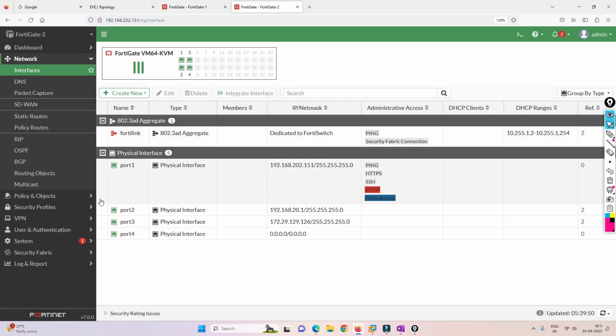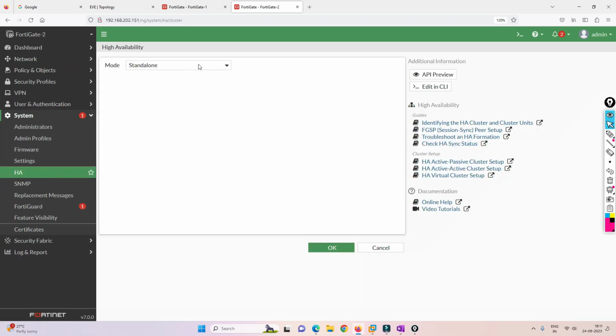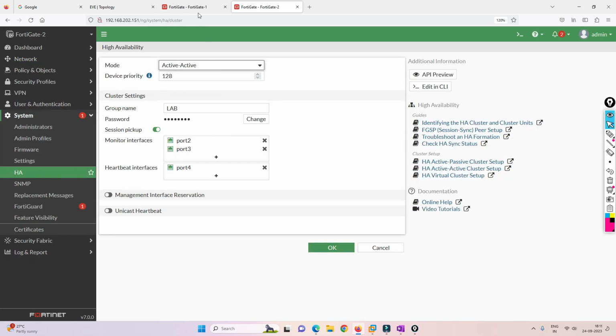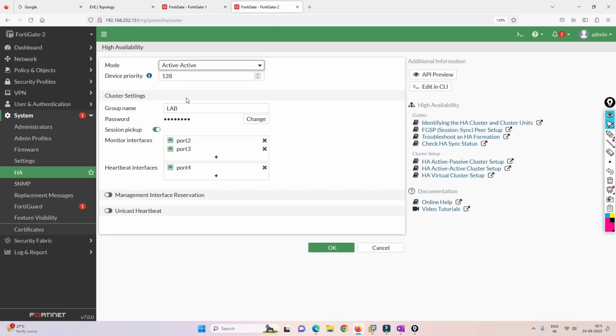Now we'll go to Fortigate 2, and in HA we'll make it active. Once this completes, I'll make the priority 100. I'll make the group name active, so active, and I'll change the password.